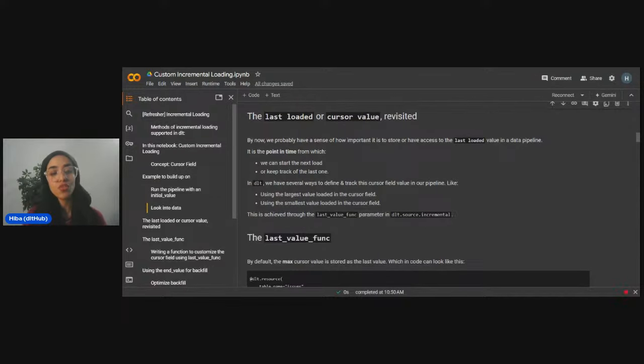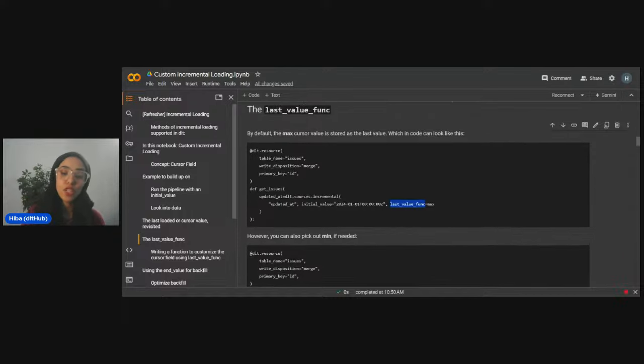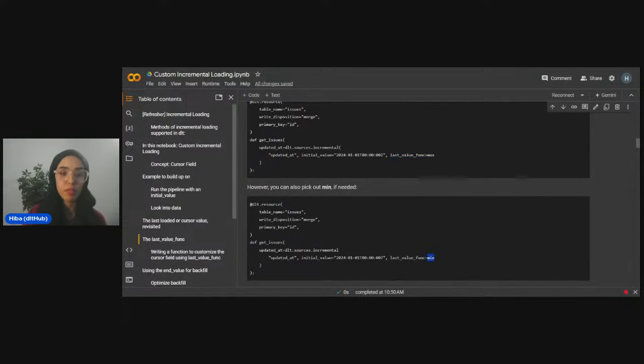And this is achieved through the last value func parameter, which you can see right here. Once again, this is just a resource definition. We have the get issues, and in the updated at cursor field, we have the last value func as max. This is the default method inside DLT. You pick the last value where you loaded, which makes a lot of sense because you want to know when to start the next load from. But you can also specify that you want the minimum value or the earliest value as well.